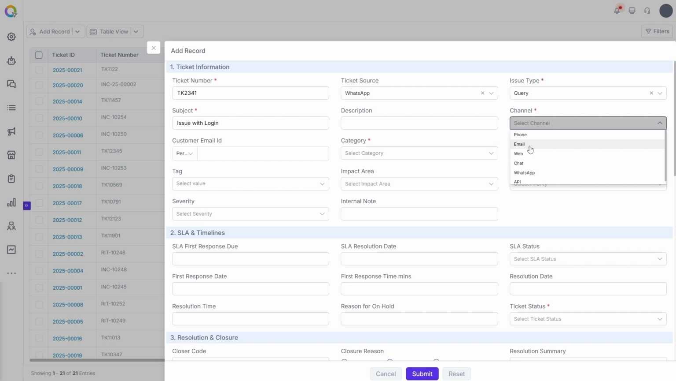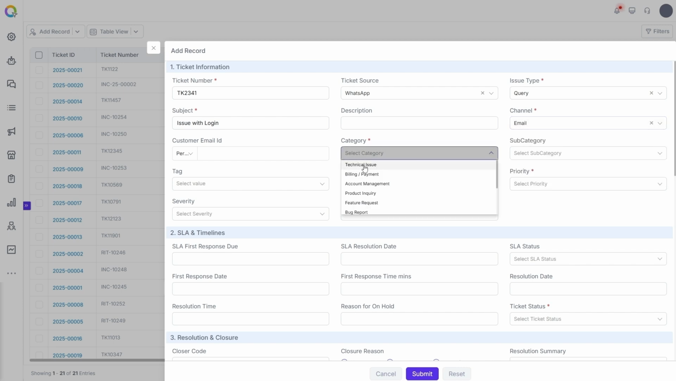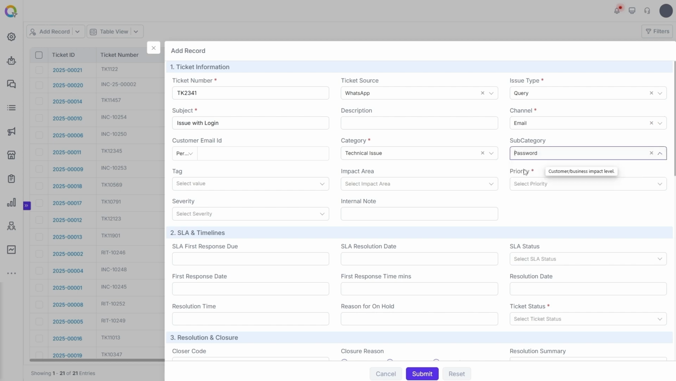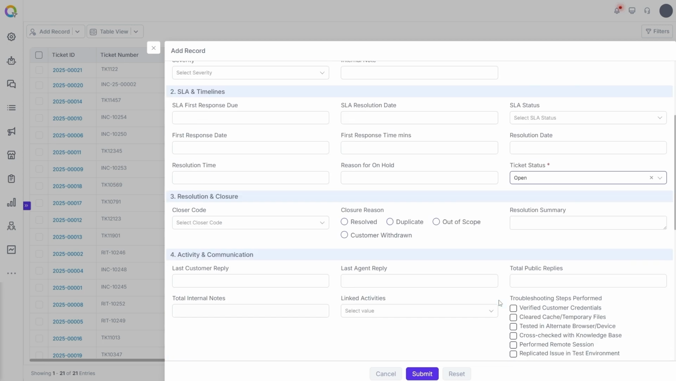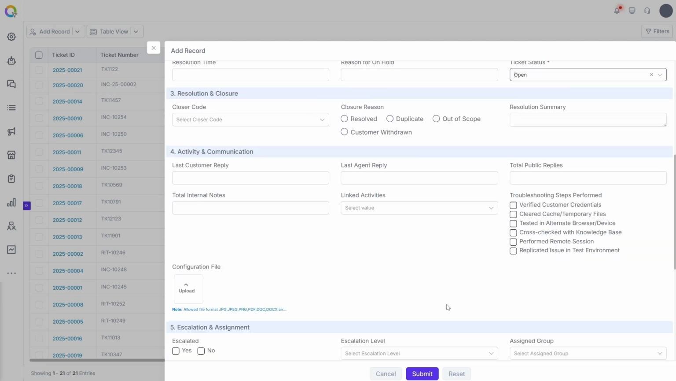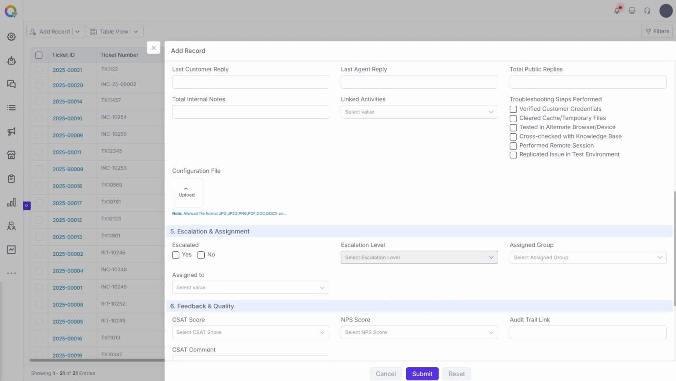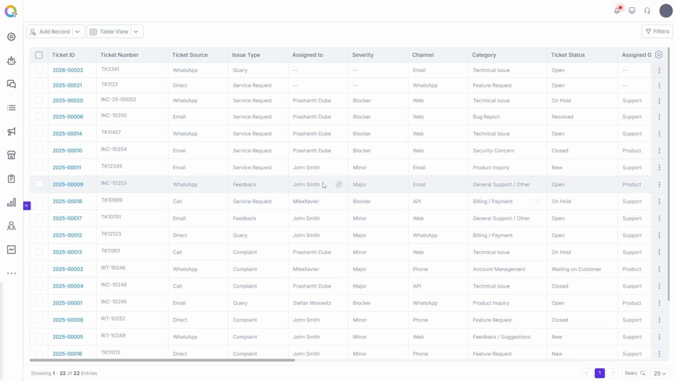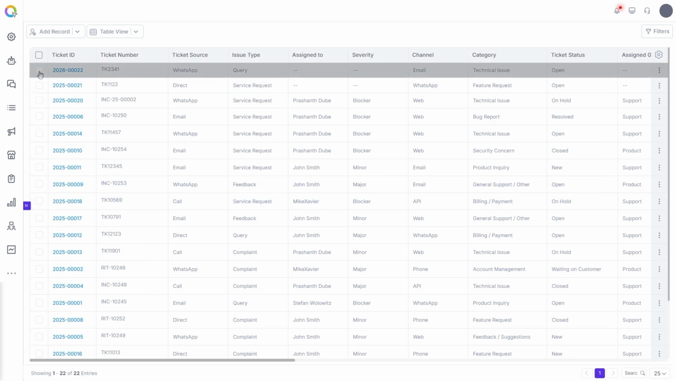In the channel, we'll select Email. Under the category, we'll select Technical Issue. Subcategory is Password. Priority is set to High. And the ticket status is set as Open. At this point, you'll notice that the internal note field and escalation level are still empty. Now I'll click Submit to create the ticket. The ticket is created successfully.